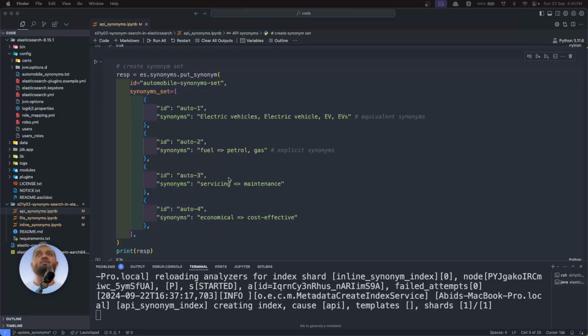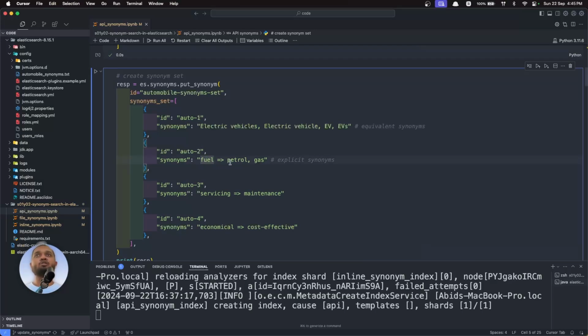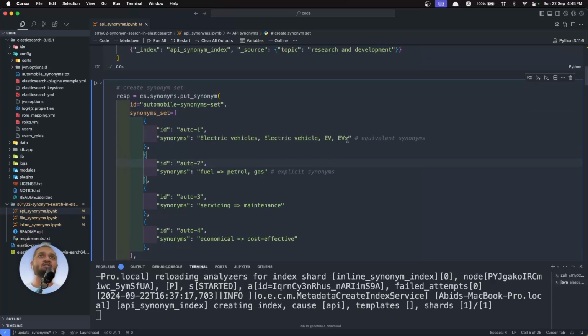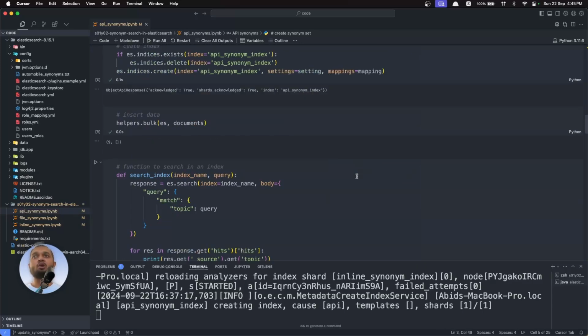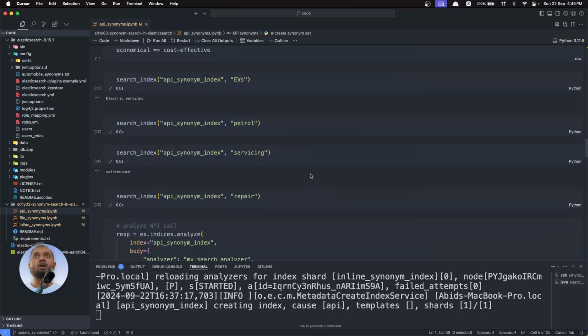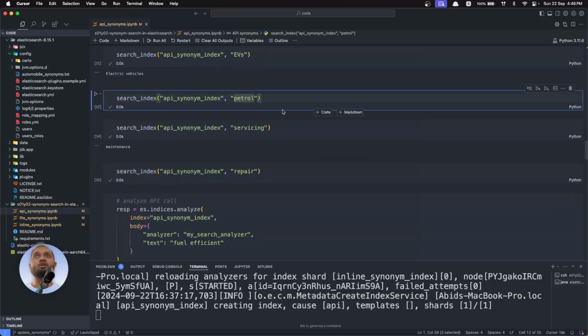If you see the synonym set which we have defined here, fuel should match with petrol and gas. So we are asking Elasticsearch to explicitly match fuel with petrol and not the other way around. These kinds of synonyms are called explicit synonyms. On the other hand, if we want to match all these words interchangeably with each other, we will define it in this comma-separated format, and these are called equivalent synonyms. So let me update our synonym set so that I can show you how to update the synonyms as well, and how we can match petrol with fuel, the other way around.